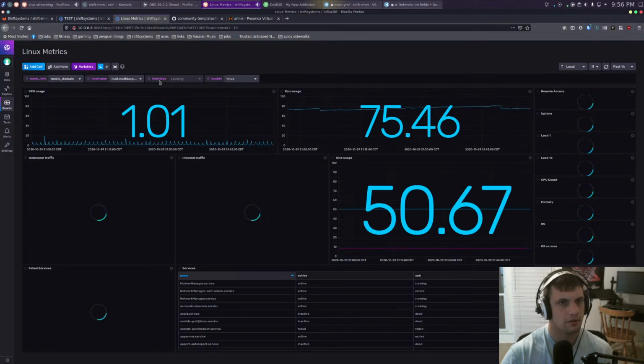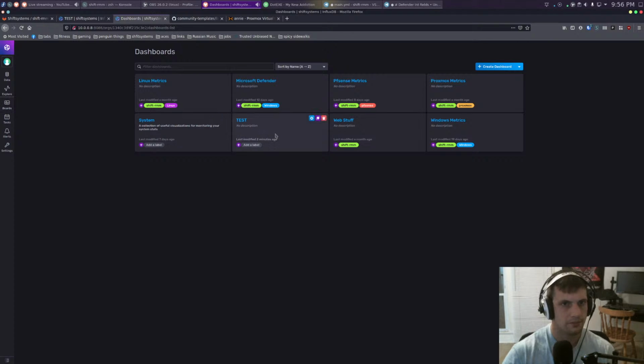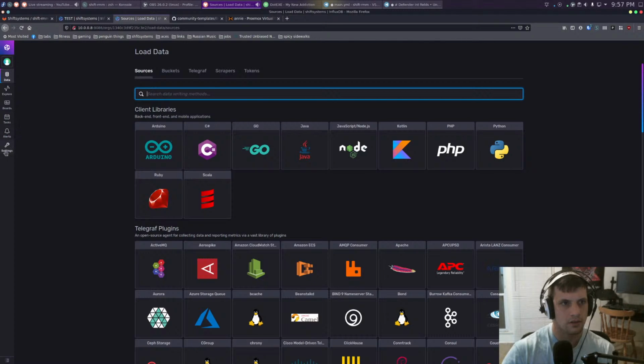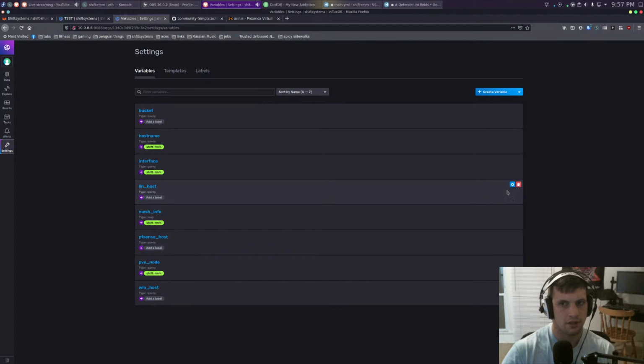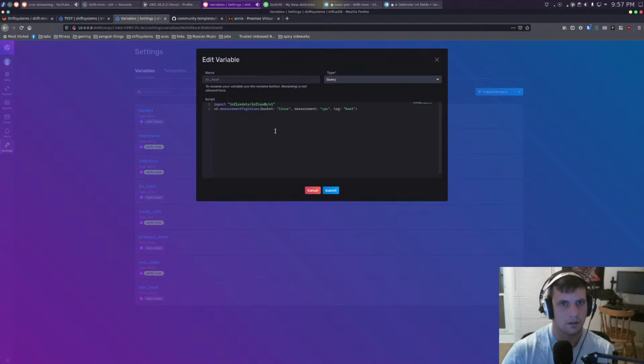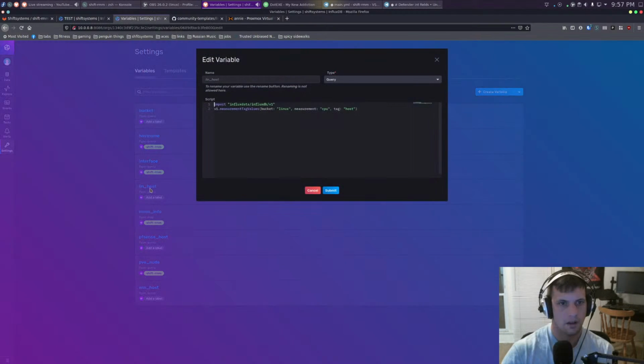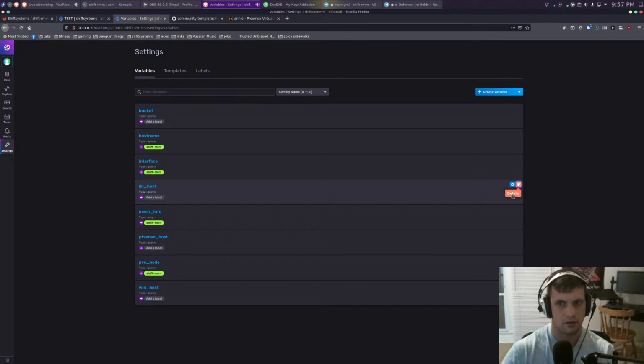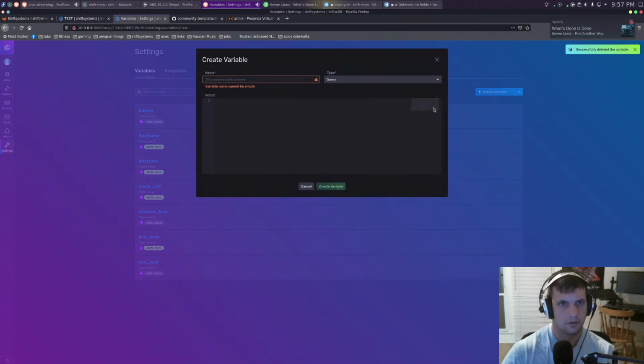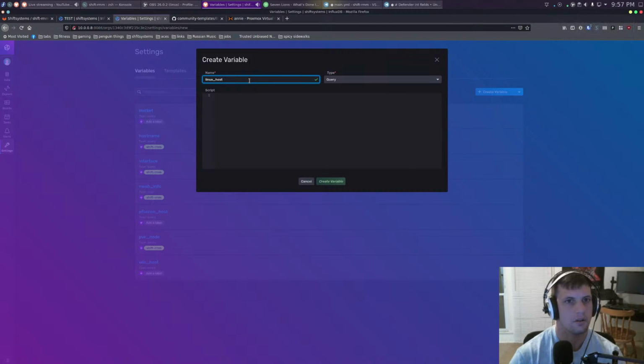Boards, Linux. Okay, cool. Boards. So now let's go to data, or no, let's go to settings, variables. Instead of Linux or linhost, let's call this CPU tag host. Yeah, that one should be pretty easy to tag. So let's copy this guy. Control X, cancel, delete, create variable, new variable, Linux host.